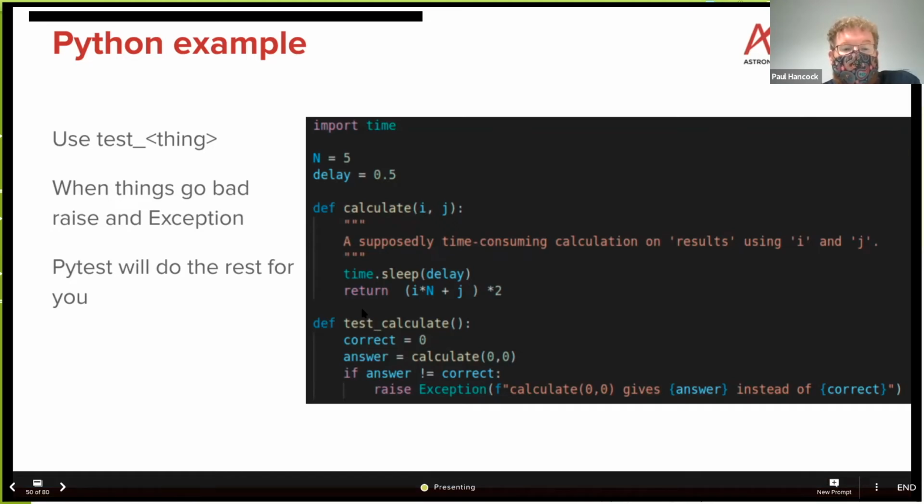So in my new function called test_calculate, I say, this is my expected output, which I just call correct. The answer is what I actually get when I run the function. And then I just say, if the answer is not correct, then I raise this exception, okay?